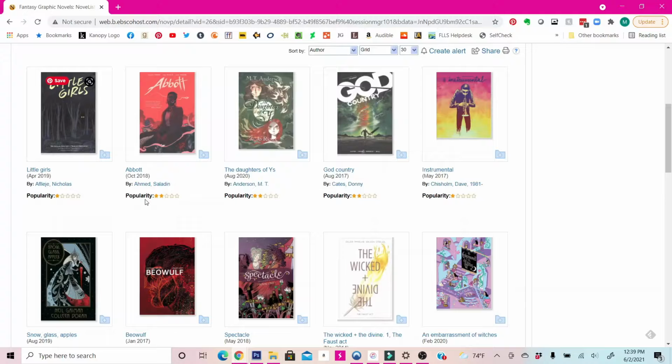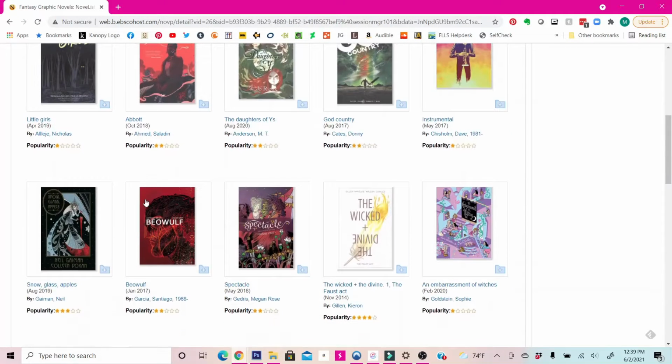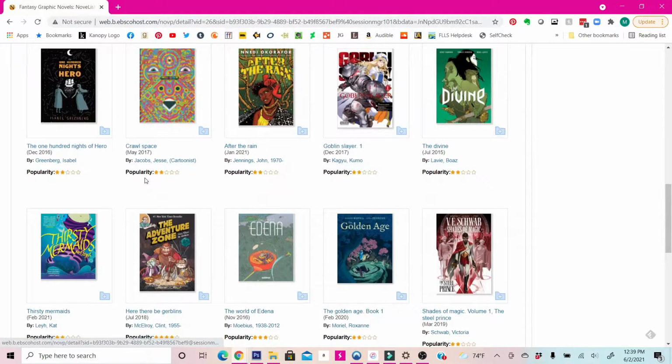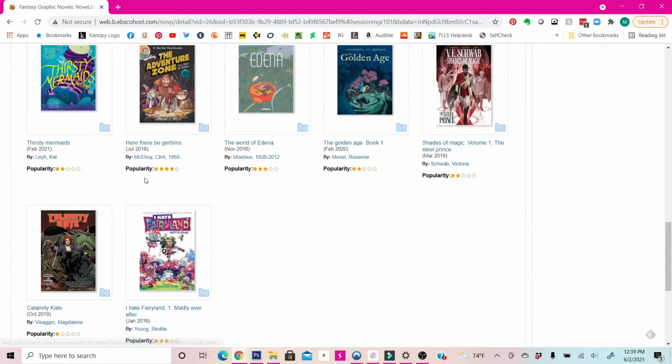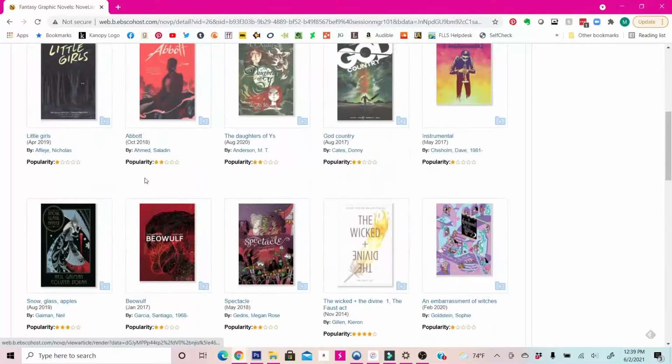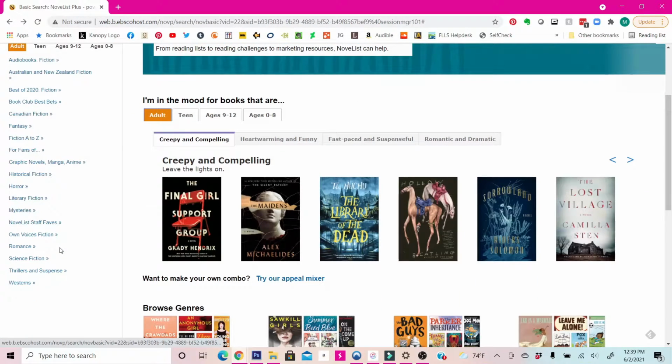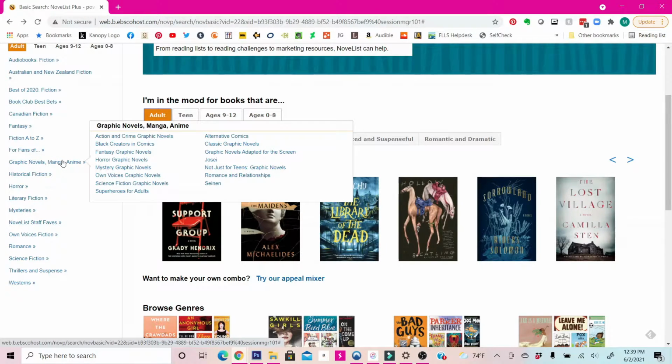This one looks good, Little Girls. I kind of wish, just looking at this list and having a fantasy list, and I don't see Witch Hat Atelier on there. I'm just kind of like, really? And also, I'm looking at this list, or list of lists, and I'm not really seeing manga.